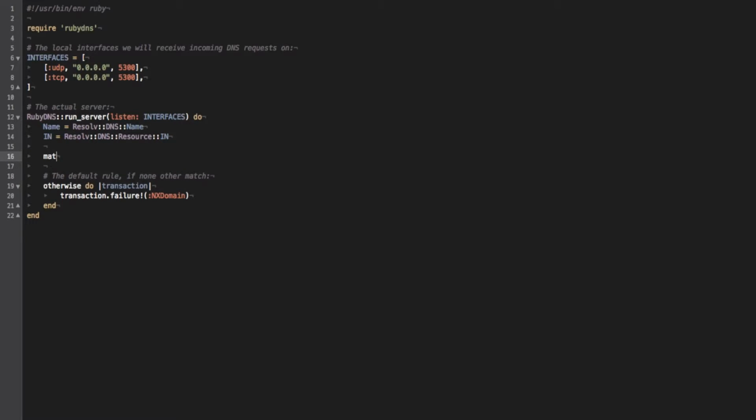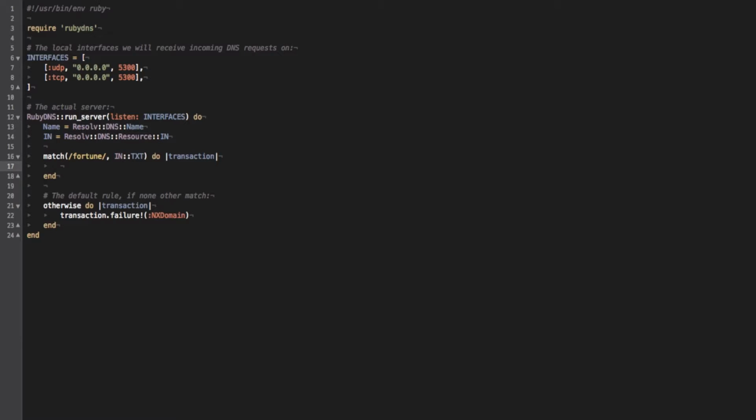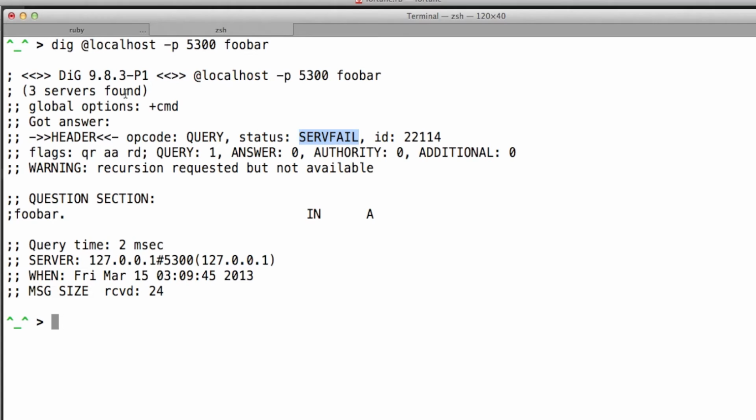So now, let's add something a bit more interesting. We're going to write a pattern matching rule, which will match any domain name that includes the word fortune. And specifically, we're going to match incoming requests which are for Internet text resource records. When the rule matches, it will execute its associated block. The first argument, called transaction, will include all information about the incoming request as well as how to respond. In this case, as we are matching text records, we will respond with the string hello world.